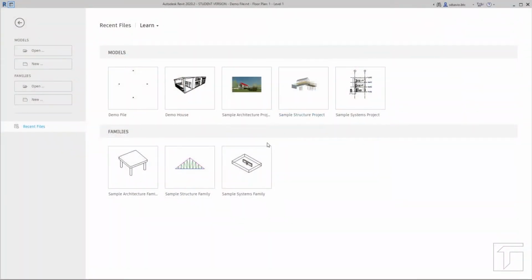So here we can see the interface of Autodesk Revit. The first thing you'll see when you open up Autodesk Revit is the recent file screen. So this is that part. Now there are two panes that you can see here, the left pane and the right pane. The left pane has the buttons under the models and the families where you can open or create new files. Over to the right are the thumbnails for both models and families, so you can see a preview of these different files which have been previously opened in Autodesk Revit.